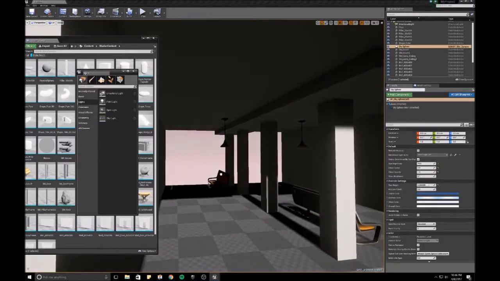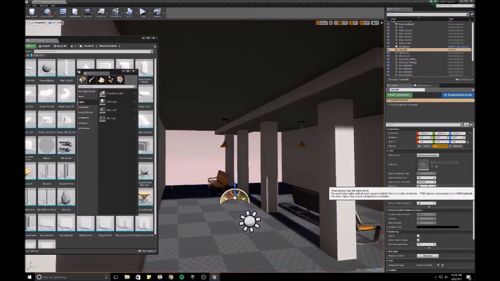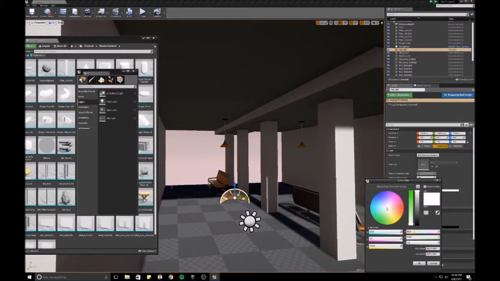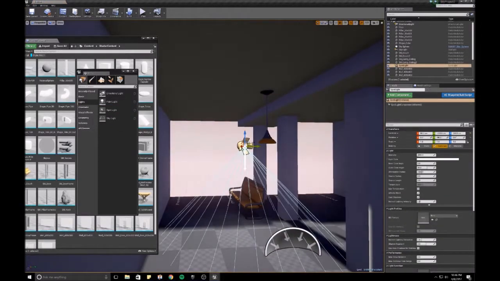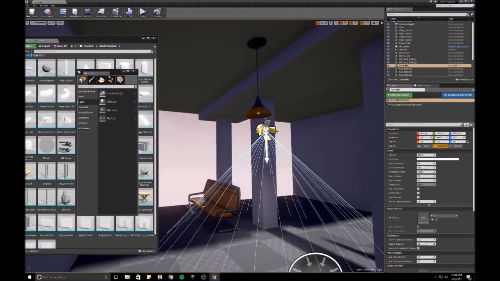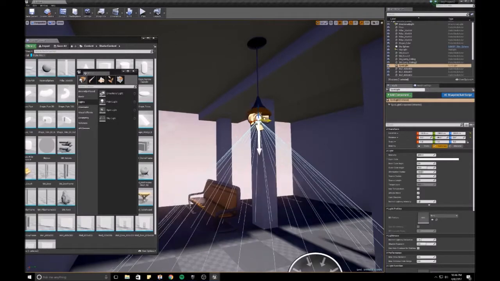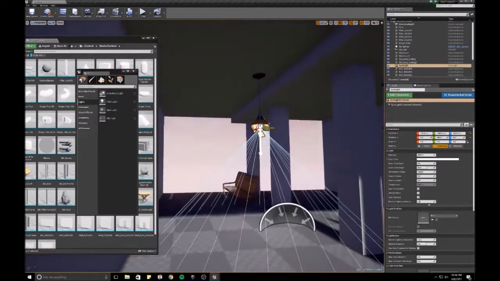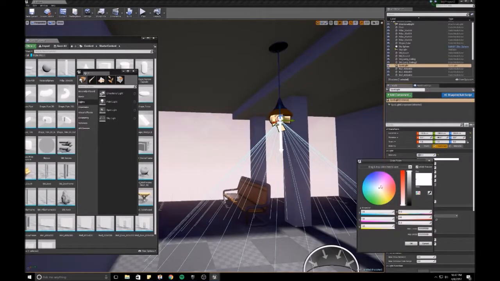Then I'll add in my skylight. Keep it about a 0.4 setting. Give it some blue contrast. And then I will add in some spotlights to highlight my lamps that I have. And we'll crank up the intensity to, let's say, 8,000 and make it more of a yellow tint.